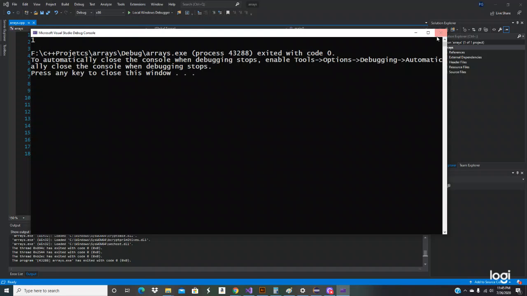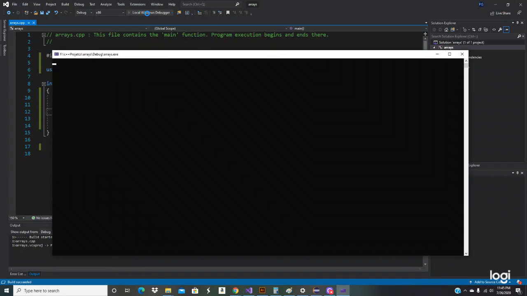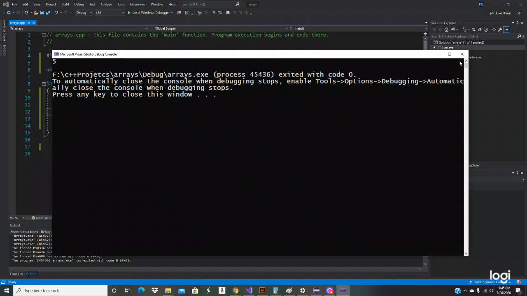It gives us number 1, right? Now, if I want number 5, it's just going to be 0, 1, 2, 3, 4. It's going to be index 4. Execute that. It should give me number 5. Yeah, right there. Cool.